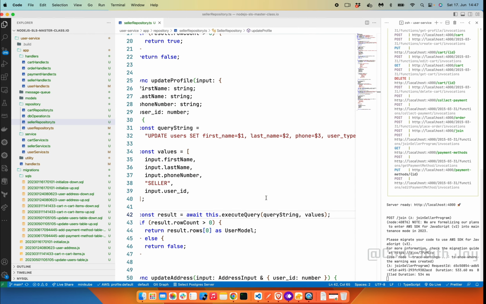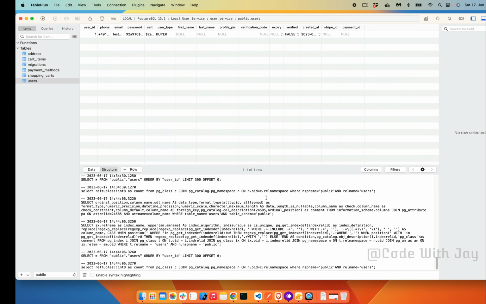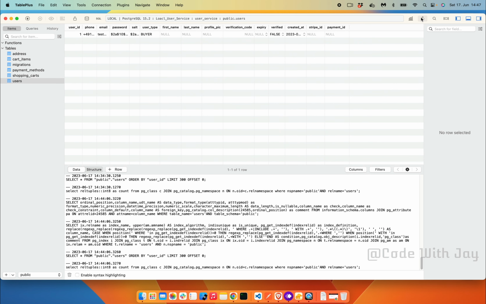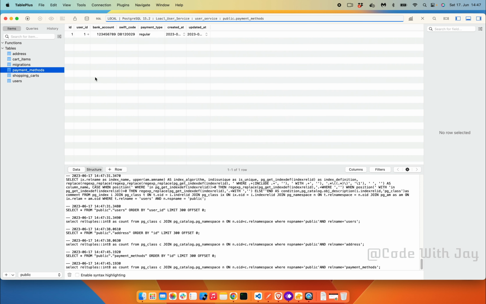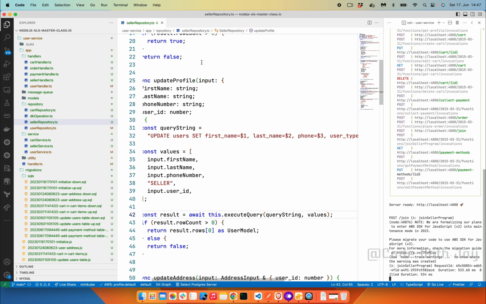So if you go to the database, let's go to database and users. Right now, can you see earlier it was buyer, right now it is seller, right? And if you go to address, it is edited with the address. And if you go to payment method, then you can see our bank account number, Swift code, and everything has been added.